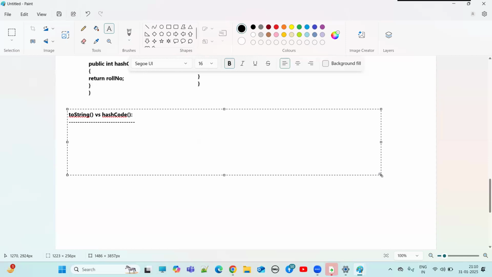Okay, toString method, hashCode method. So now we will see, what is the toString method? What is the implementation of the toString method?